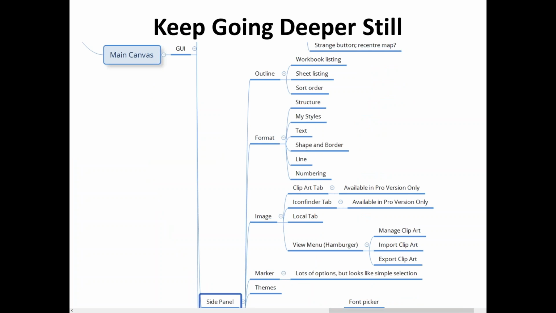There's a side panel in XMind's GUI, and on that side panel there are drop downs for your outline, and for formatting what you've got highlighted on a given node. So there's a workbook sheet sort order listing for outline, and then there's a format dialog that has a bunch of other stuff in it. We're going deeper and deeper, exploring the product and each one of the features by mapping it out as we go.